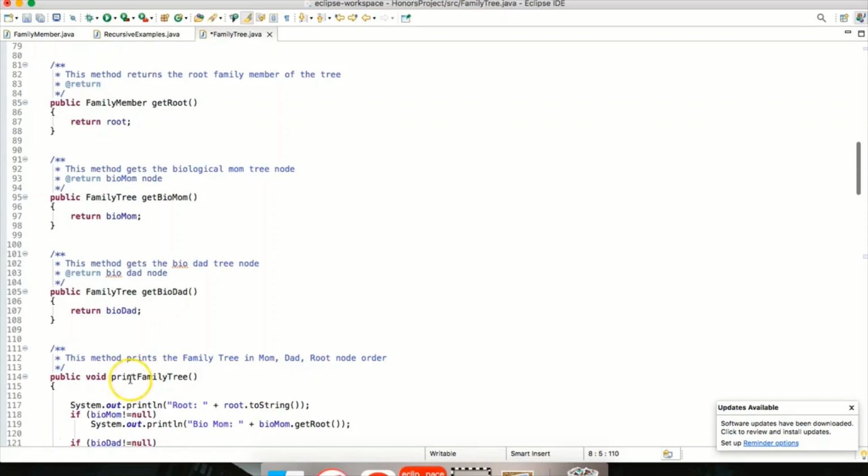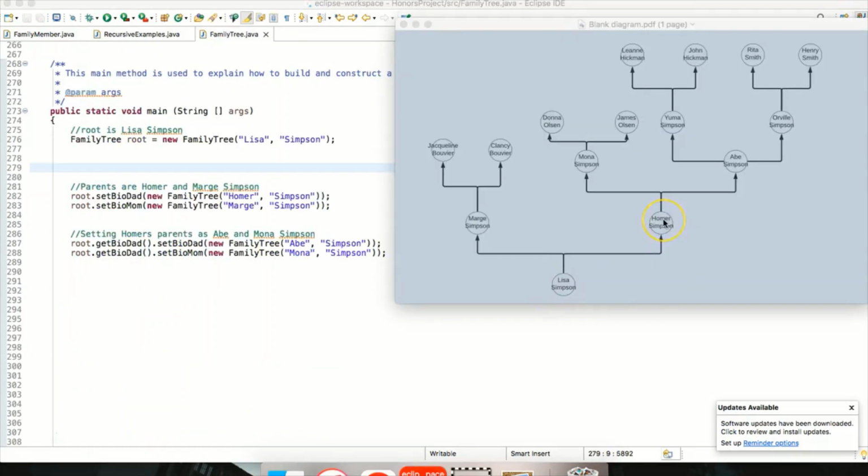And now, if we wanted to set Homer's parents, which are Abe and Mona Simpson, the way we do that is we start at the root, and we're going to get biological dad. So that means that we start at Lisa, and then when we get biological dad, we are getting Homer Simpson, right? And the next line here says set bio dad.